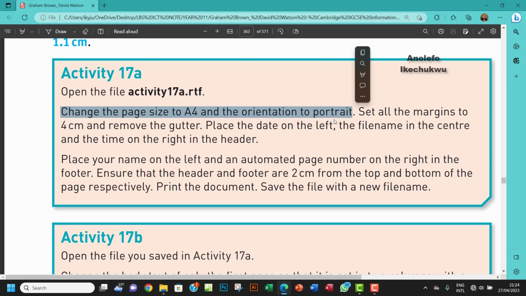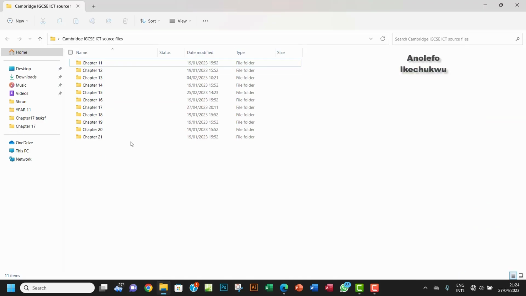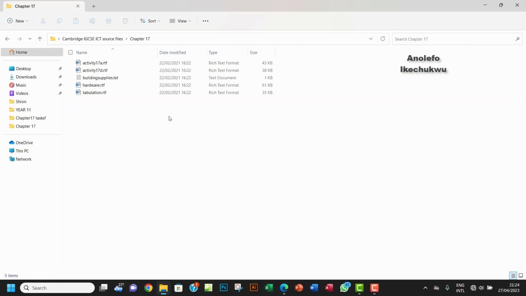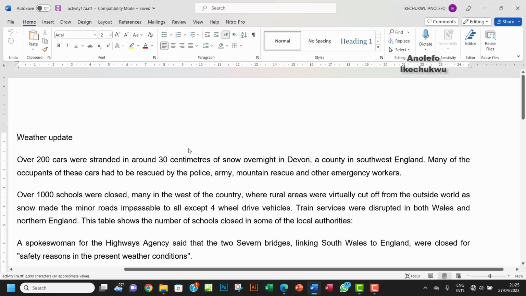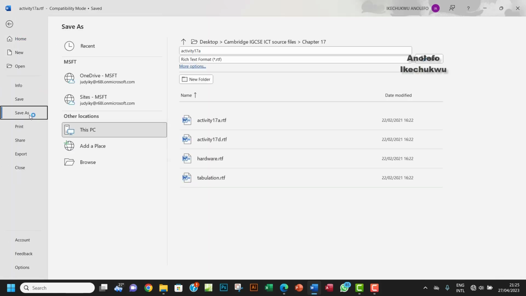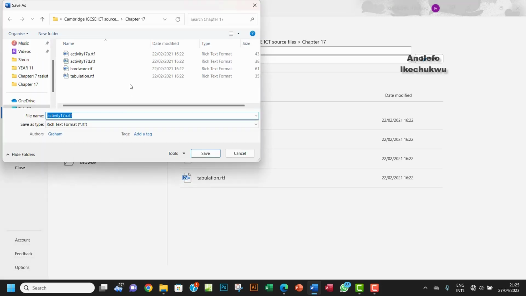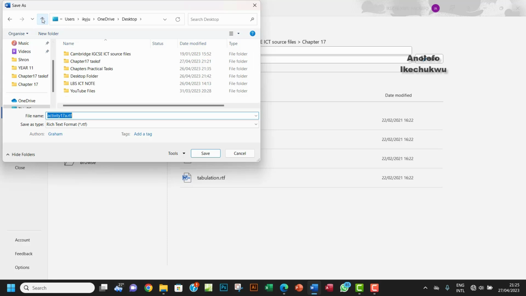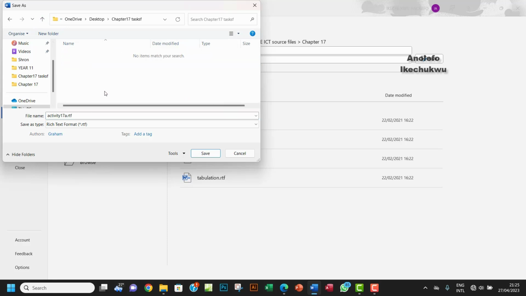Okay, so let me open activity17a.rtf. So I want to open my source file. I want to go to chapter 17 and then open this. Right now, before I go on, I want to save it as task 7, activity 17a. Okay, so let me just look for my file. Okay, yeah, this is 17a.